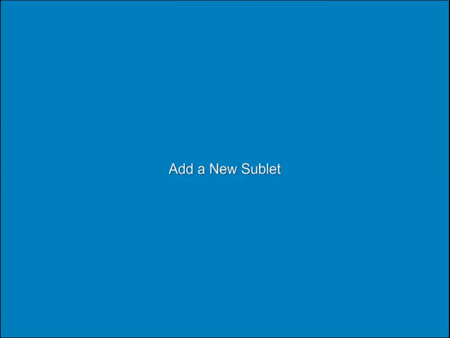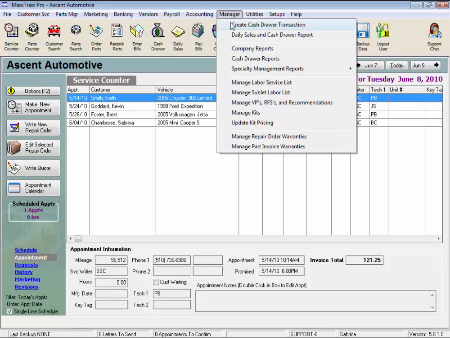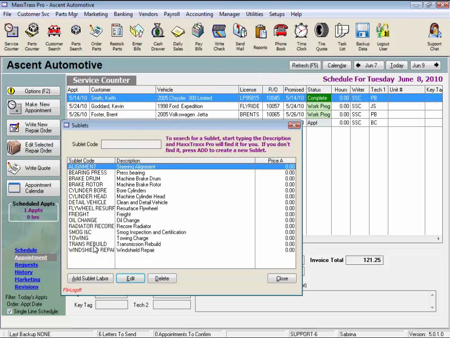Add a new sublet. MaxxTraxx comes loaded with some of the common sublet labor services, and you can add to this list or edit them as needed. Let's take a look. First, we're going to look at the list under Manager on the menu bar and select Manage Sublet Labor List. And these are the preloaded sublet labors. From here, we can add, edit, or delete a sublet.